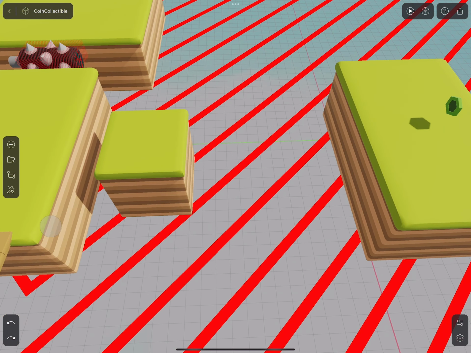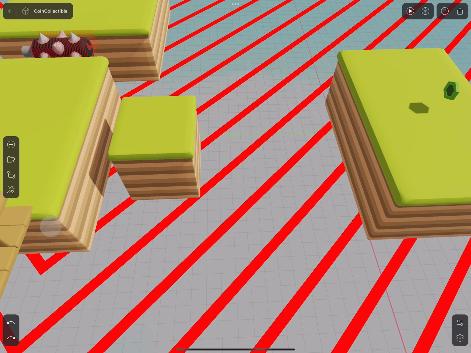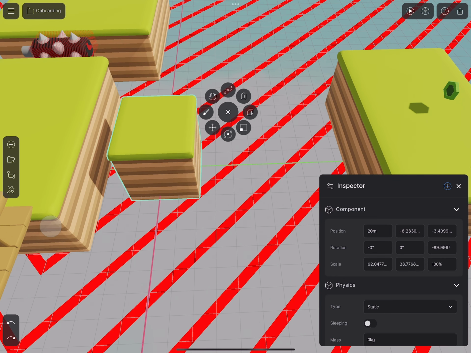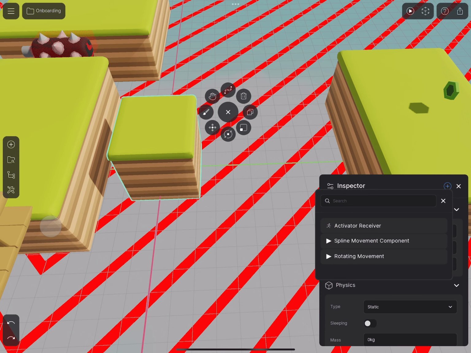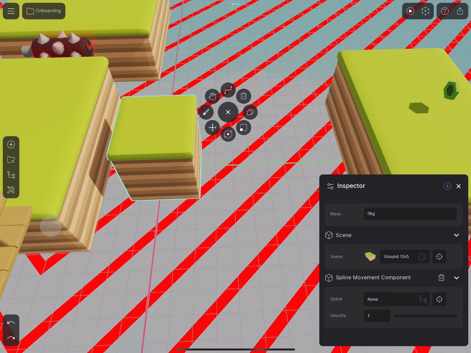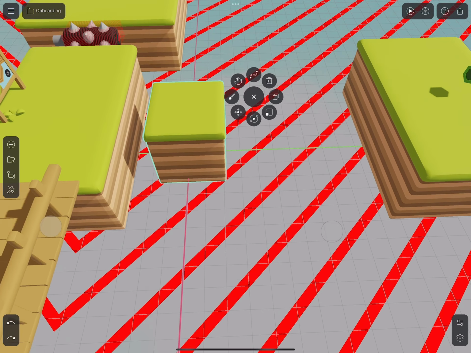So in order to do this, I need to add a spline component to this first. And going down in the properties panel, I'm going to click the plus, and we're going to do a spline movement component. And scrolling down, we can see that we now have a spline movement component, but we don't have a spline. In order to do this, I need to add a spline into the scene.